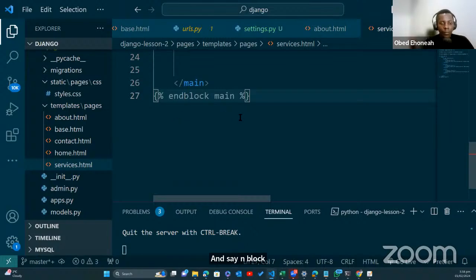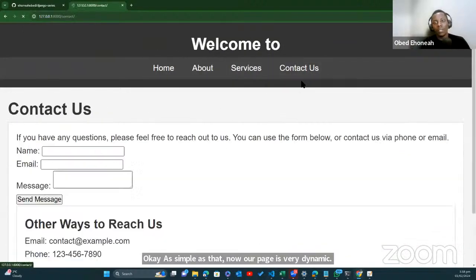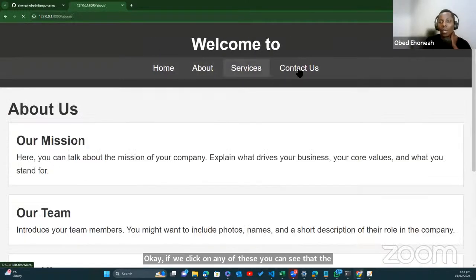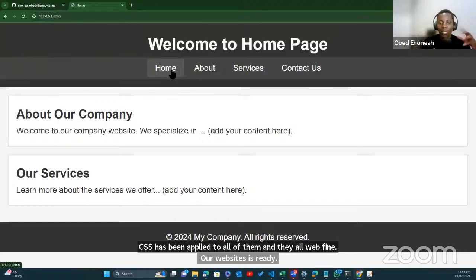Okay, as simple as that. Now our page is very dynamic. If we click on any of these, you can see that the CSS has been applied to all of them and they all work fine. Our website is ready.